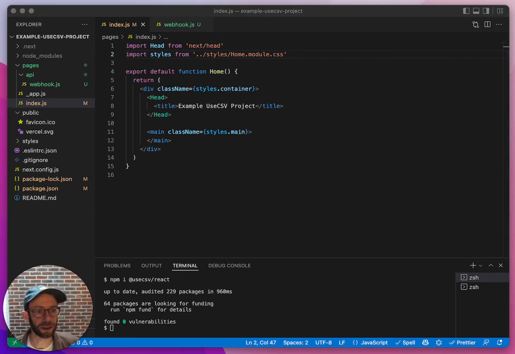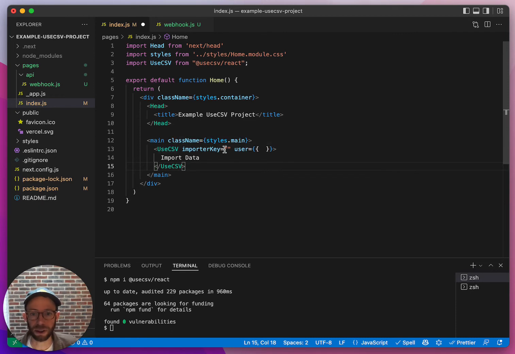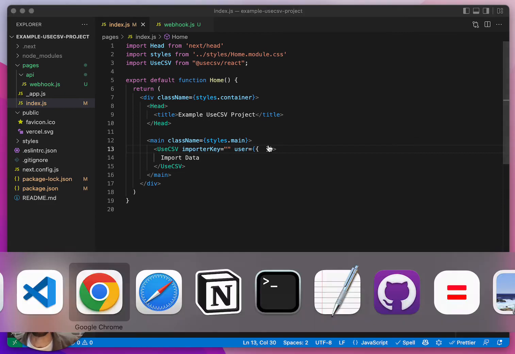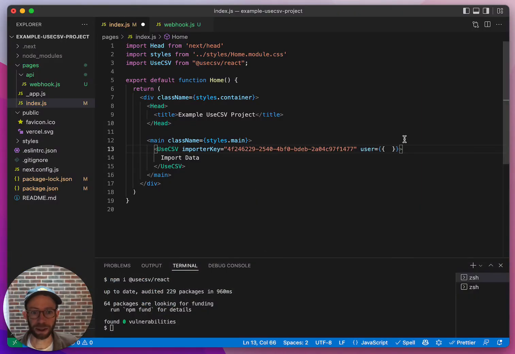So once we've got that installed, the next thing we need to do is import the React library. Then the main way you integrate UseCSV in your front end and add an import data button is with our UseCSV component. With the UseCSV component, there's a few things that you need to pass to it. The first thing is the importer key. So if we go back to our admin here, you'll see here's our key. We're going to copy that and pop that in there.